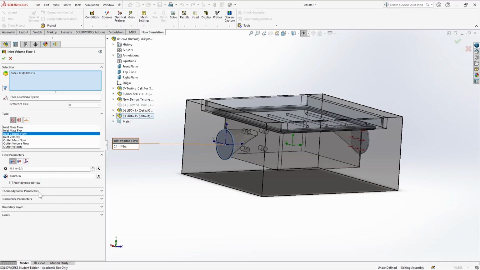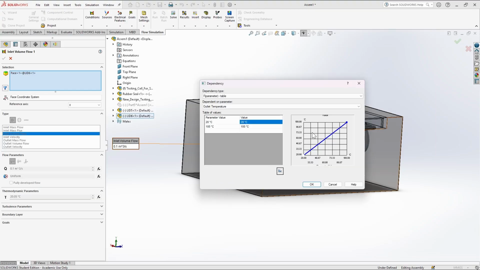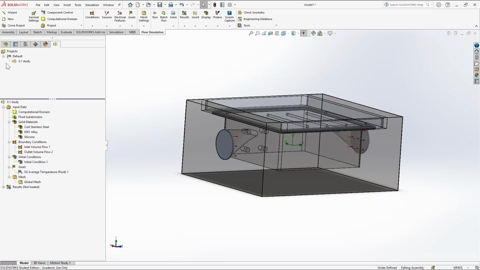We can go ahead and go to our thermodynamic parameters. And now we can actually use one of our parameters that we just created, outlet temperature. Let's create that 20 to 20 relationship and 100. Whatever values are in between, since that's linear, it's just going to be one for one. So then we'll hit OK. Now that it's dependent, we can go ahead and hit check mark.